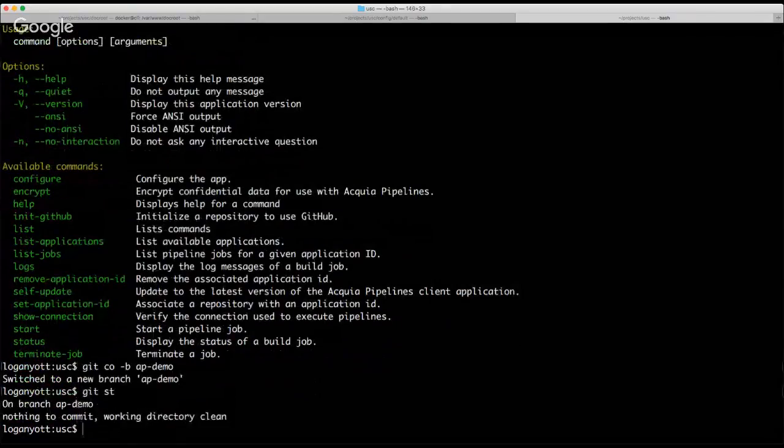So I'm sitting on this AP demo branch right now. The first caveat is that the branch has to exist in Acquia's Git first for it to be able to build a pipeline from my command line. The big selling point of pipelines for us right now is that I can create the branch on GitHub, and then Acquia is going to see that and create the branch in Acquia for me automatically.